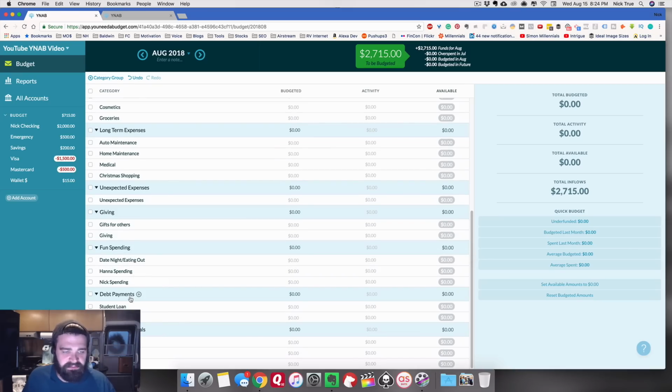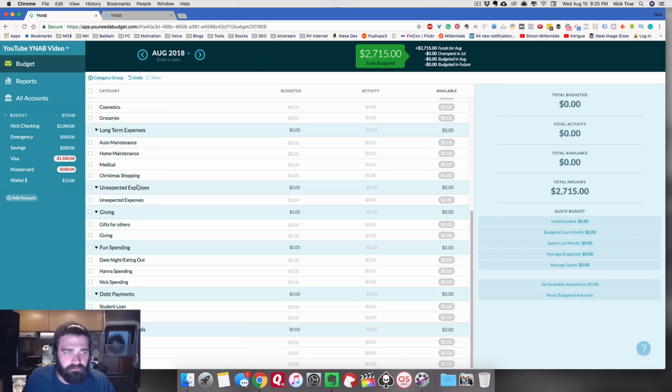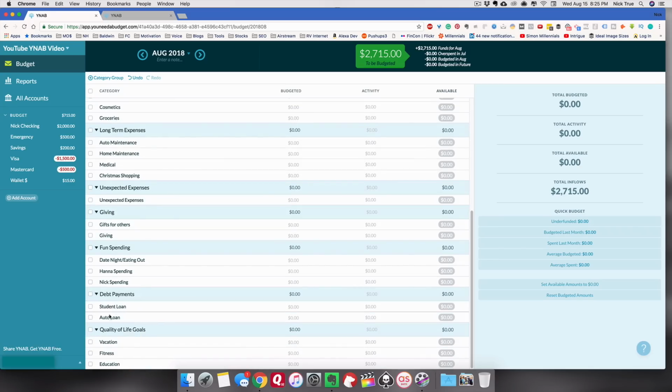The next grouping is going to be debt repayment. Now, luckily for Hannah and I, we've been able to work real hard and we've been very blessed in our lives that we are currently debt free with the exception of our Airstream. As you saw earlier, I handle the Airstream payment up here under the fixed expenses. And so for our debt payments, we don't have that category.